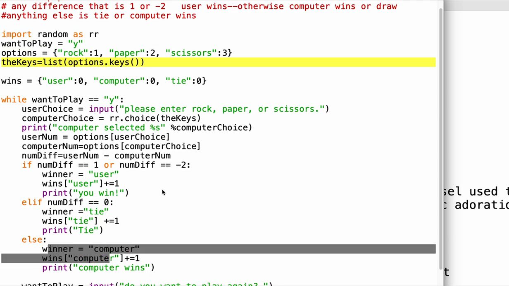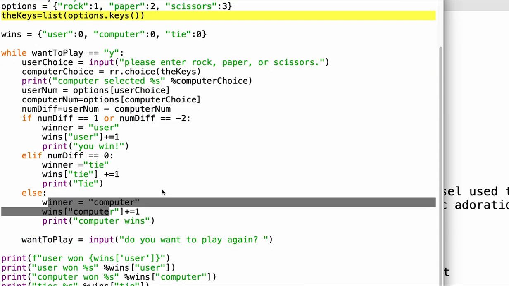Now, after the computer figures out who won that particular round, we're still in the while loop and we have a variable here that's going to be assigned the result of this question: Do you want to play again? If you say y, you loop up here, while want_to_play, while y is equal to y, you're in again.